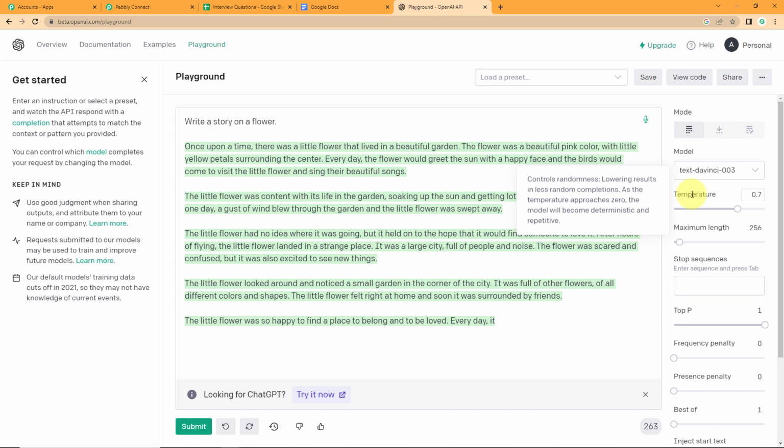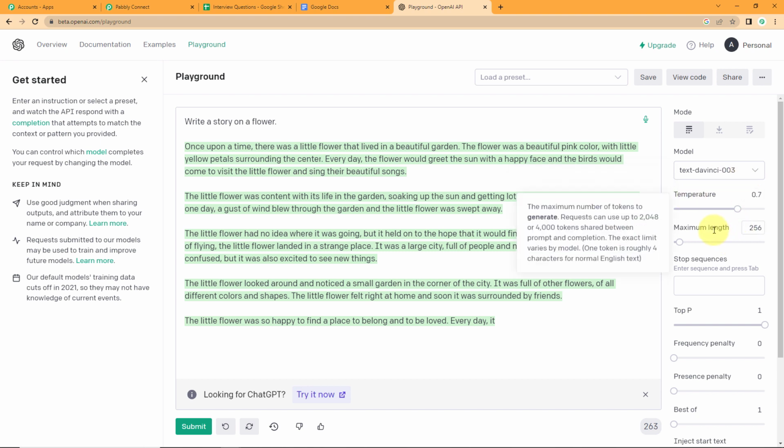As the temperature approaches 0, the model will become repetitive, and if it approaches 1, it is going to become random. The next one is maximum length.